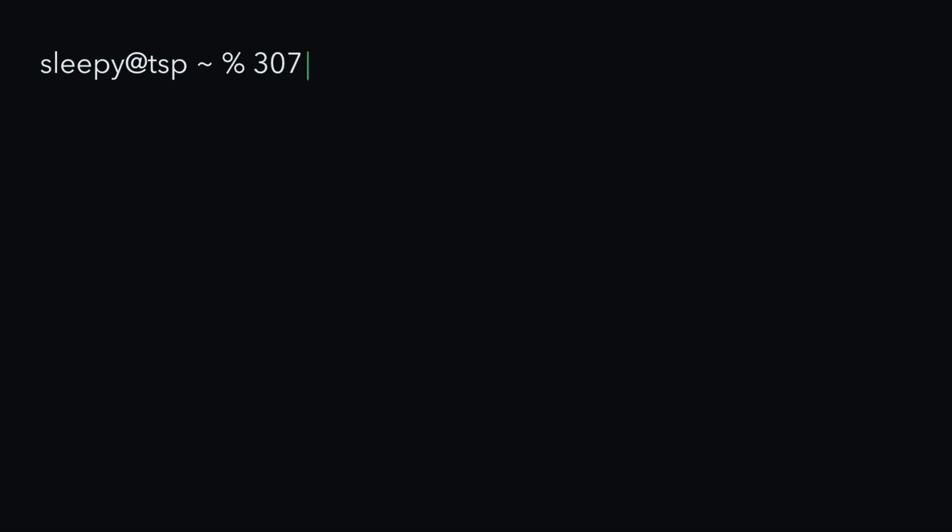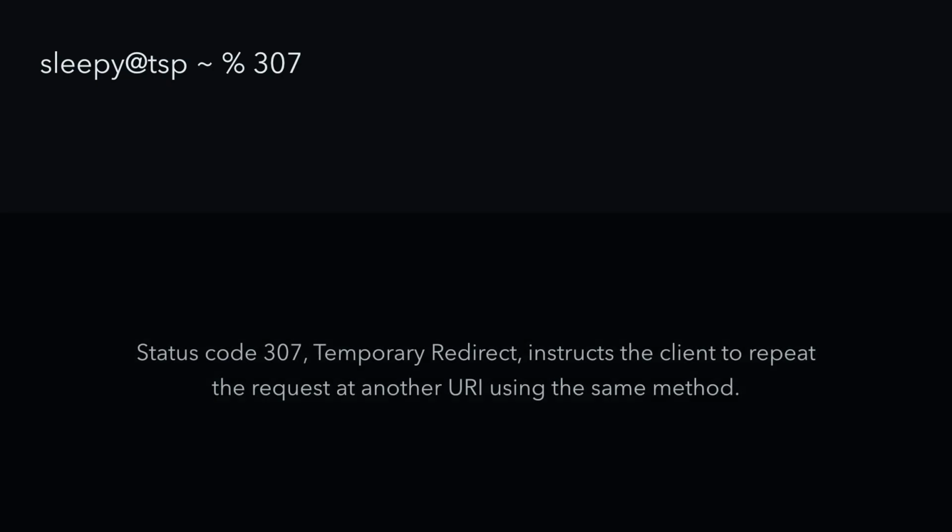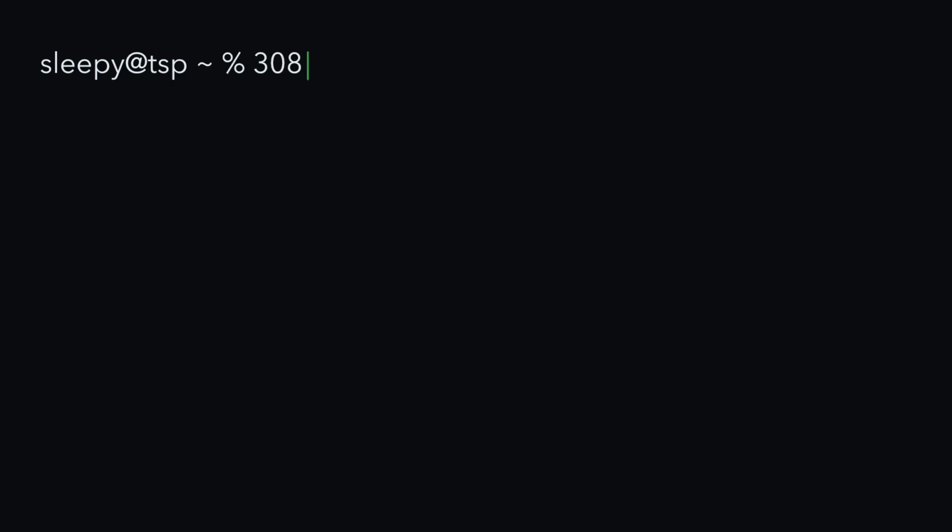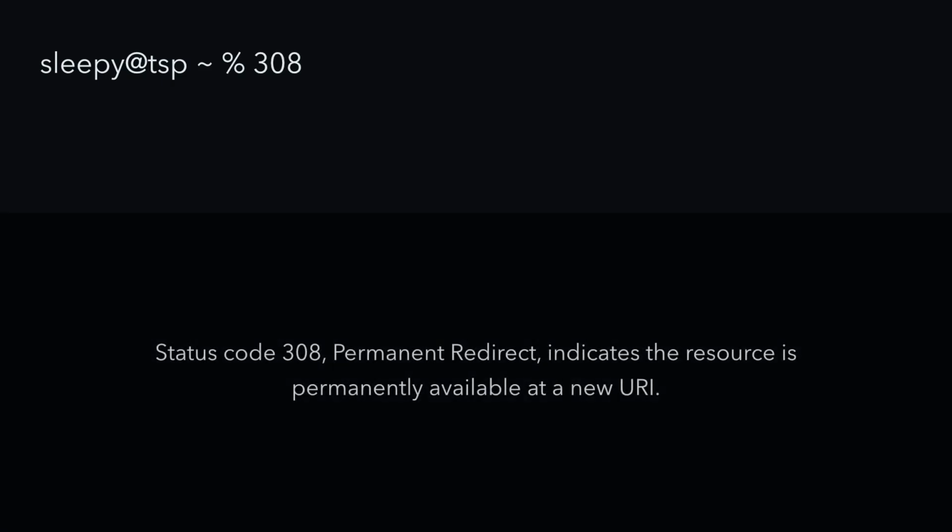Proceeding to status code 307, referred to as temporary redirect. This status directs the client to get the requested resource at another URI with the same method that was used in the prior request. Moving to status code 308, commonly known as permanent redirect. This means that the resource is now permanently located at another URI specified by the location header.